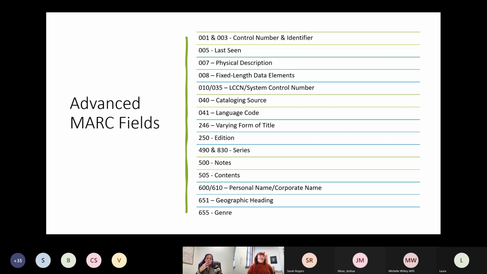So we're going to talk about 001 and 003 for control number and identifier. We're going to talk about 005, last seen. We're going to talk about physical description, fixed length data elements. We're going to talk about the Library of Congress control number or the system control number. We will mention again the cataloging source, broadening out what the whole field is. And we'll talk about language codes.